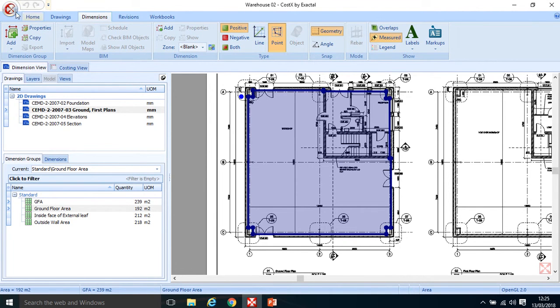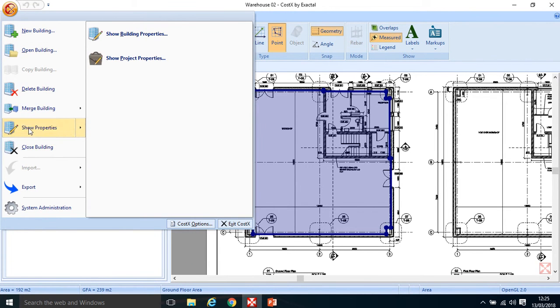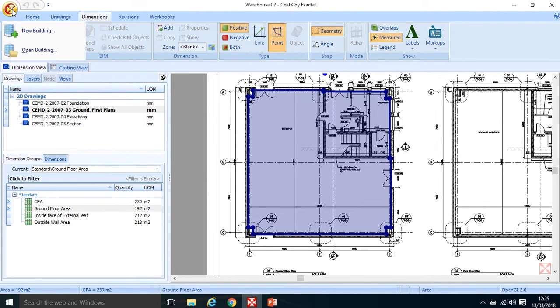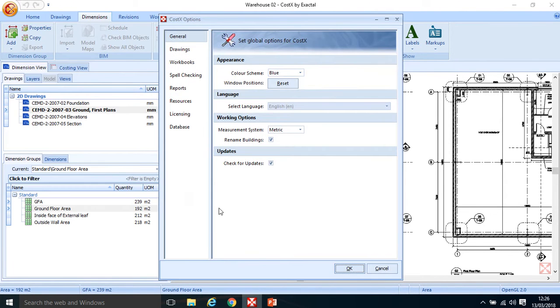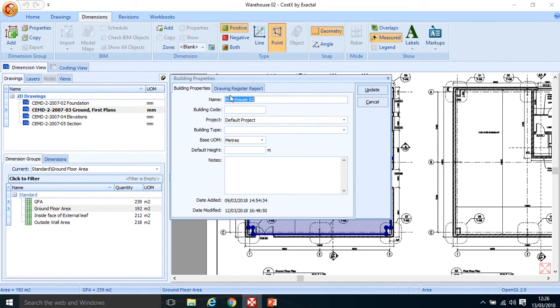So what I might do is, top left hand corner, show building properties, and change the name to Warehouse 02.1 or 03, whatever the version I want to create, or maybe even the date. If that is grayed out and you can't change the name of your building, what you need to do is go top left hand corner, Costex options, rename buildings. Make sure that is selected, otherwise you can't rename your building, and then go and do it again. So show building properties and change the name.